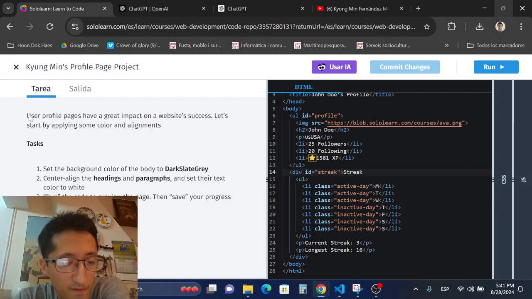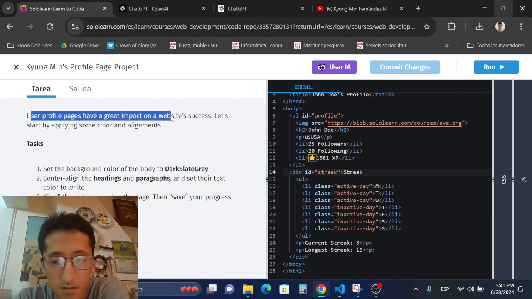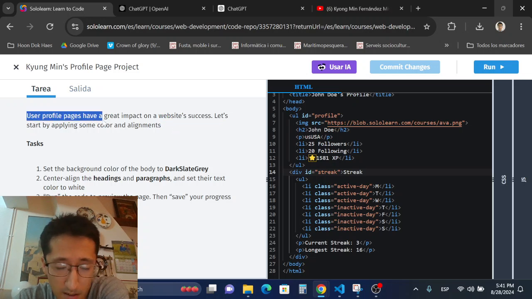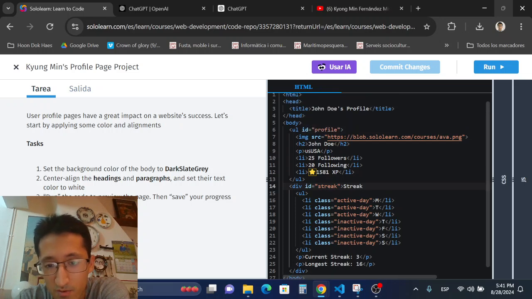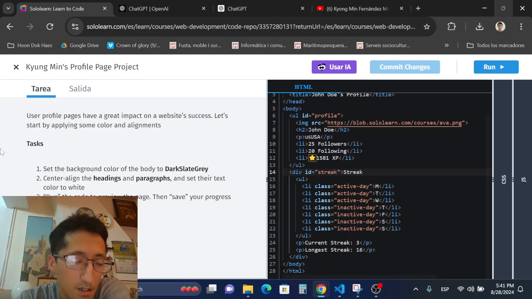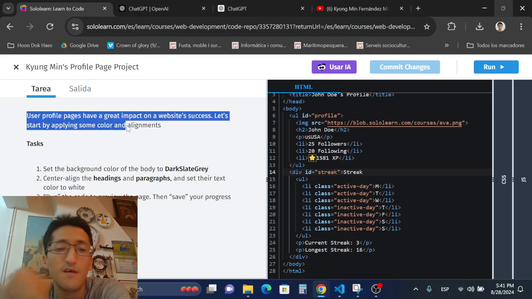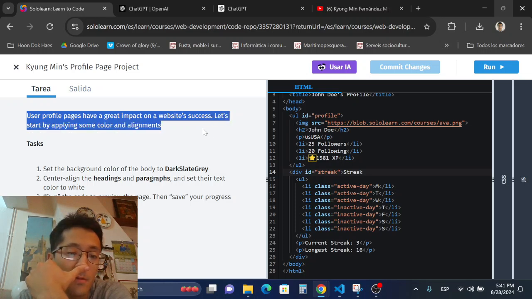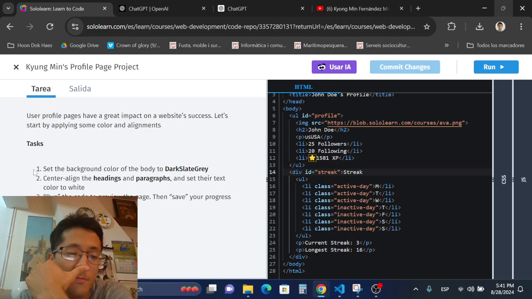It doesn't look ordered, it doesn't look tidy, it doesn't really look clean, unless it has a reason for it. So let's see: user profile pages have a great impact on a website's success. Let's start by applying some color and alignment tasks. Set the background color of the body to dark slate gray. Okay, this is a color.